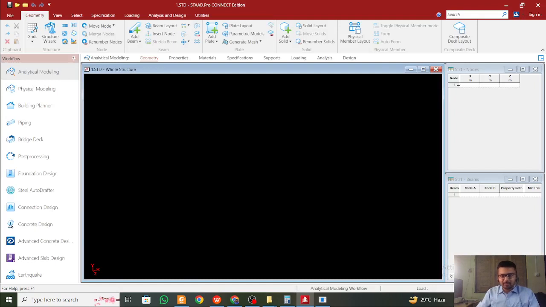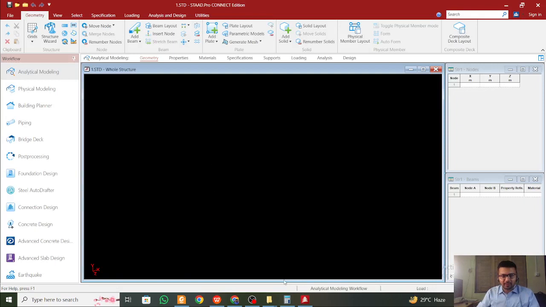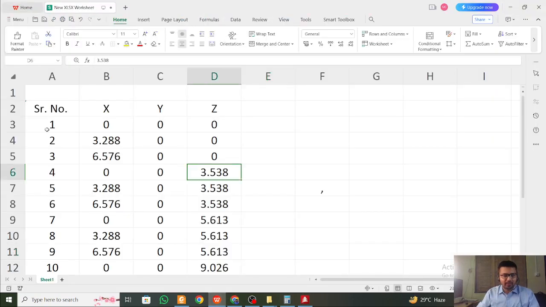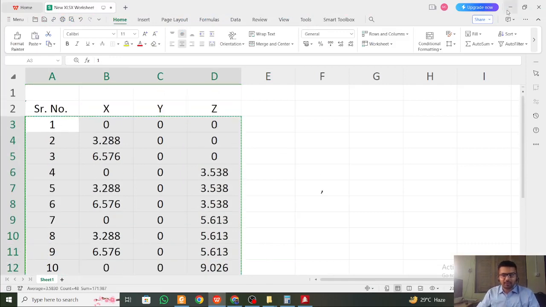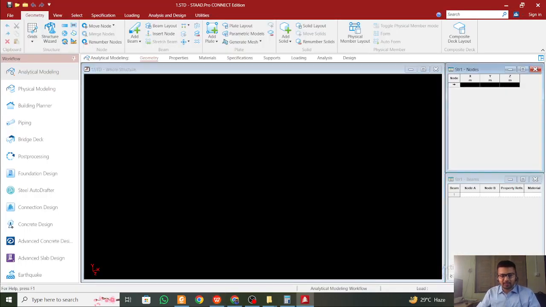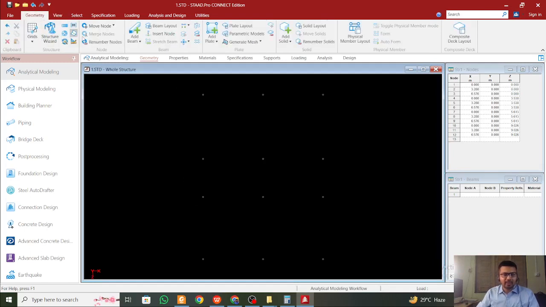So now you have this node feature. Let's get that done here. We'll copy these 12 nodes which we have, then select this and Ctrl+V to paste it. And here you have the nodes. View, and we'll go to the top view here, and use the geometry option. Go to the geometry tab, use the add beam option, and we'll add the beams.